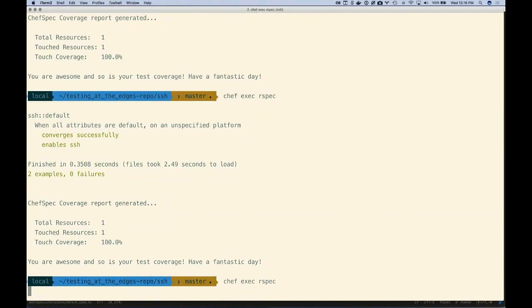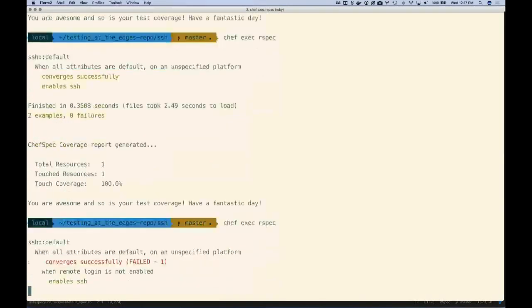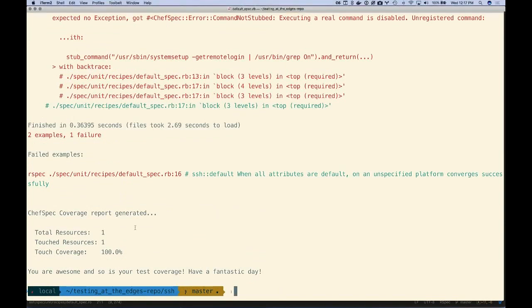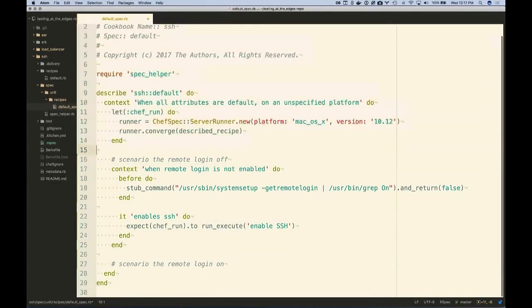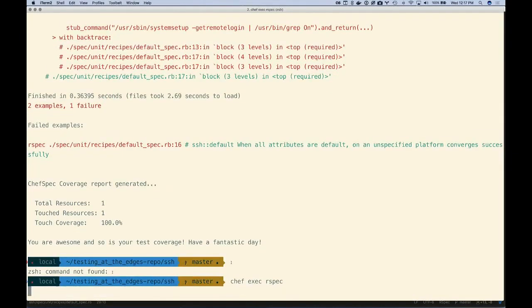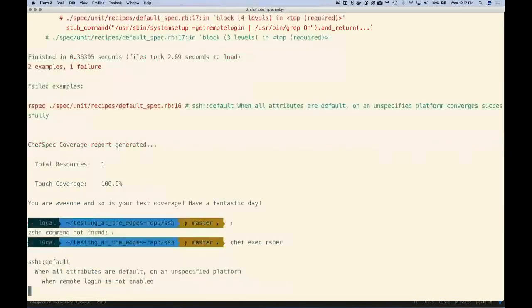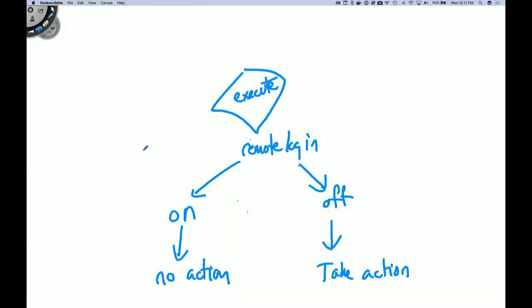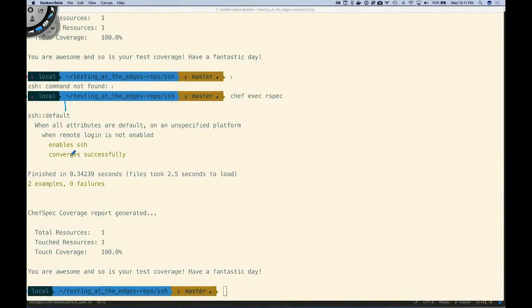The nice part, of course, is when you execute it, you're actually going to see more information. Excuse me, this needs to be in one of these, so let's just move this down into here. This is going to execute, and I'm going to see a little more information. If you'll notice here, it says: when all attributes are default on unspecified platform, when remote login is enabled, it enables the SSH and it converges successfully. So that's a little clearer about what the scenario is, and that's really important.